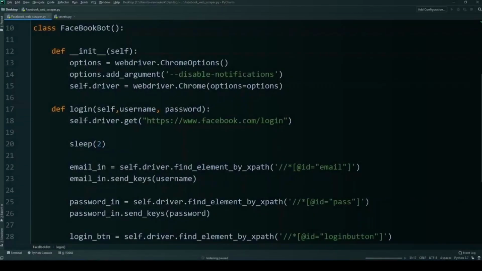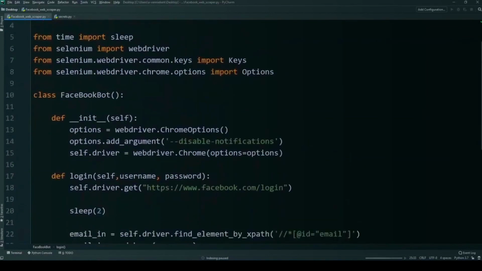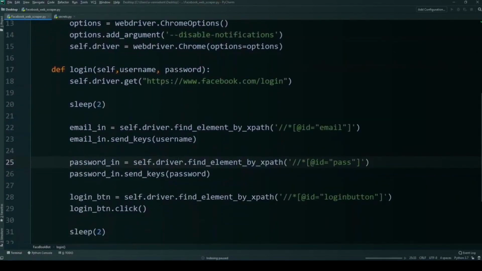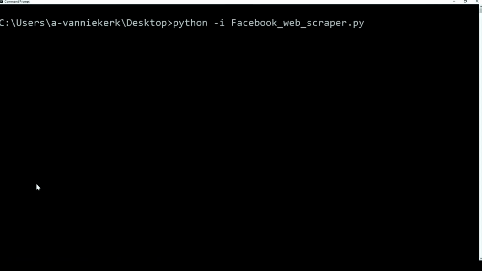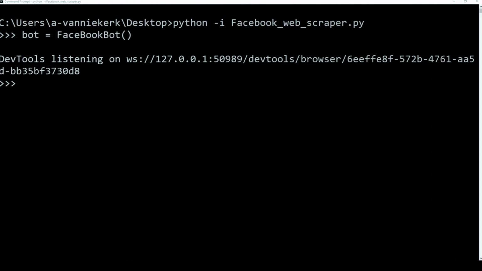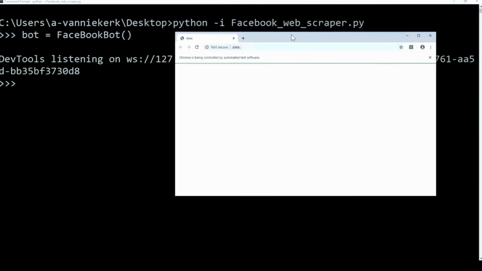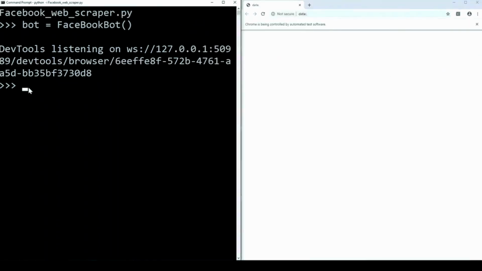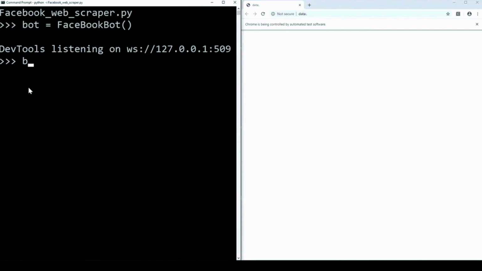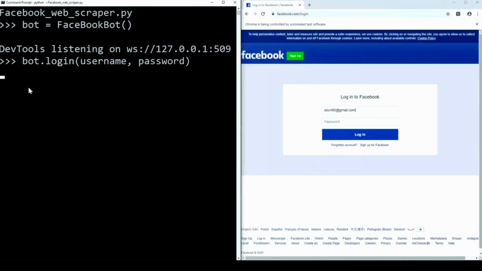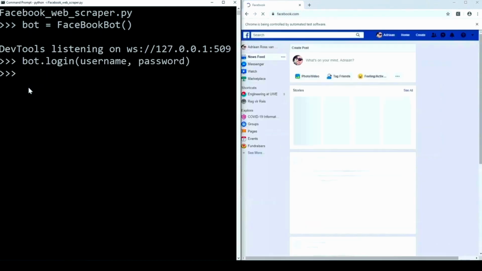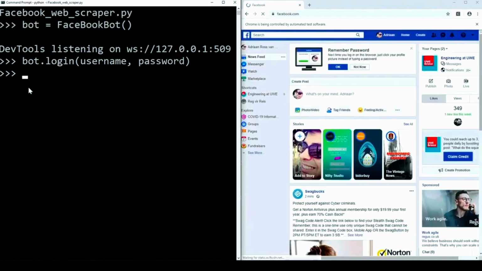Now I've created a class called Facebook bot, and I'm just going to run this now to show you how it works. So I'm again going to run the Facebook web scraping interactive mode, and now I need to initiate the bot. So I'm just going to say bot equals Facebook bot, and then you will see once I do that, it'll open up this empty browser. Now I'm just going to split my screen. So it's opened up an empty browser, and now the next thing I want is for it to log in. So I'm just going to say bot.login, and you see there it goes. It navigates to facebook.com, it enters my username and password, and I am logged in.